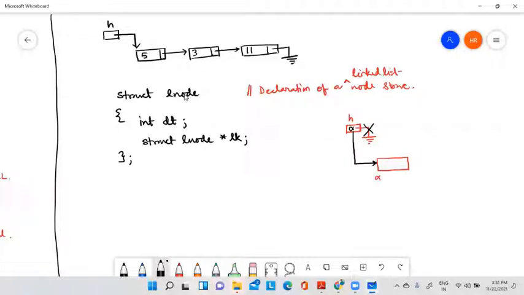Okay. So this is the first step. Now this is the second step. Then what we will do, we will store some data in this position. What is data? We require 5. So how to access? We know that this has two parts, one is dt, another is lk.